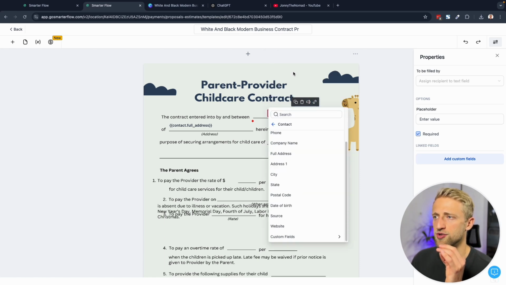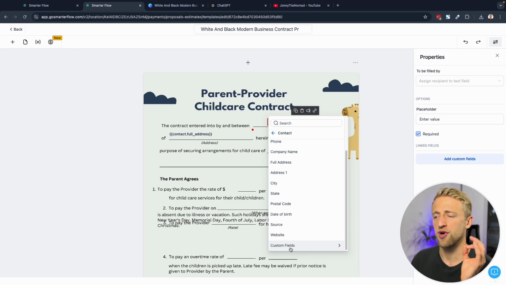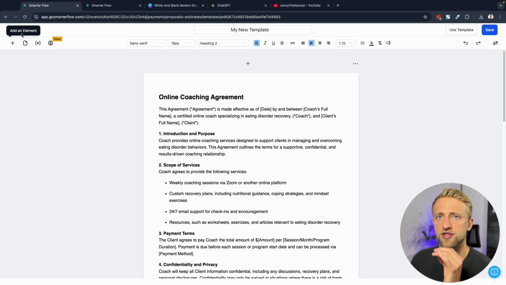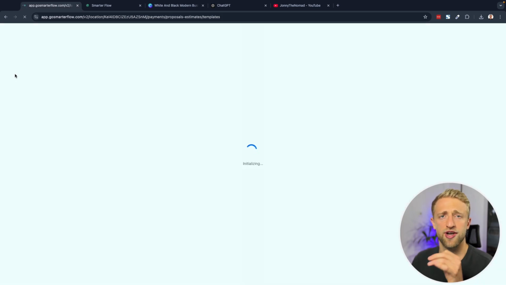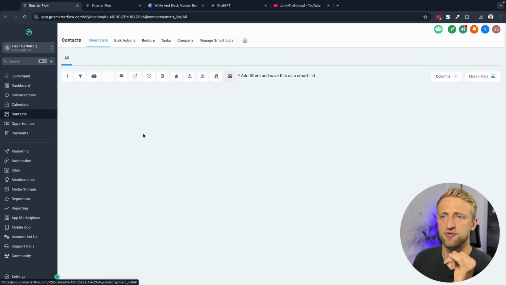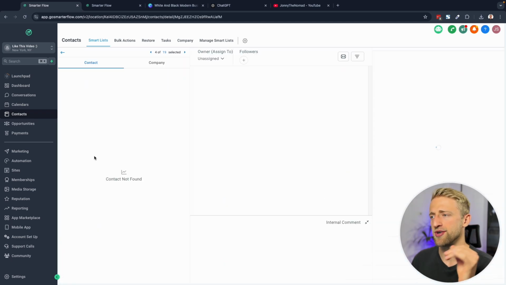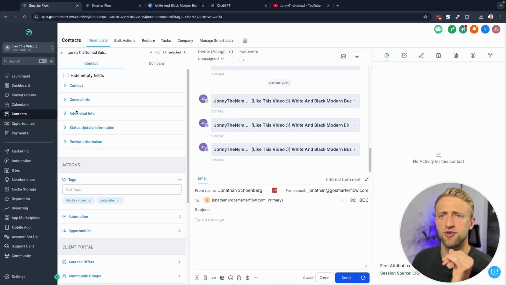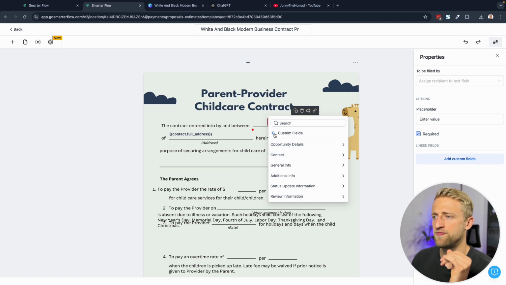But what I want to show you now is if we go to custom values right here, we go to contact, we scroll all the way down to the bottom, we'll be brought to custom fields. And so these tabs that you see right here, those are the custom fields that you'll find in your CRM, because each custom field is grouped by a group, and you can edit and change the custom fields under settings. But if we go to contacts here real fast, and we go to my dummy contact that we're going to use to send this to in just a second, you can see that there's these groups: contact, general info, additional info, status update. And so if we go back into the other builder here, you can see that we have contact, general info, additional info, status update information. So those are those categories.